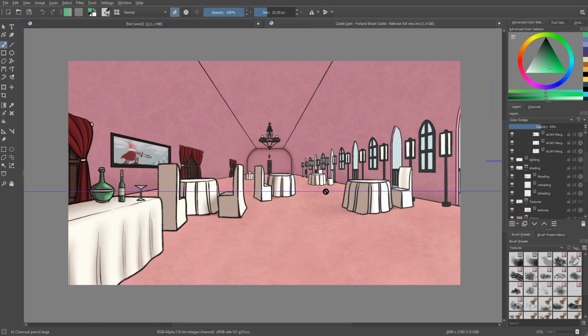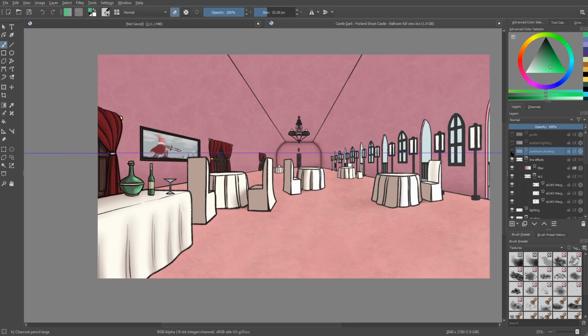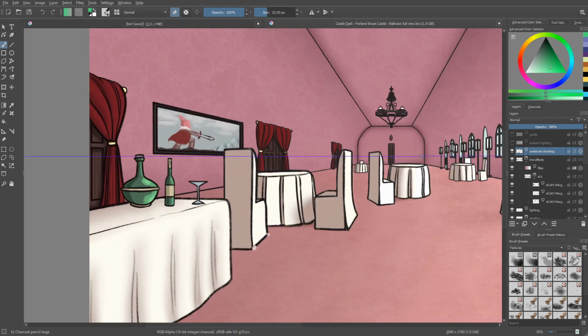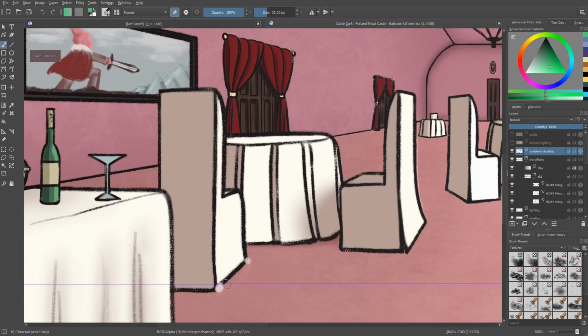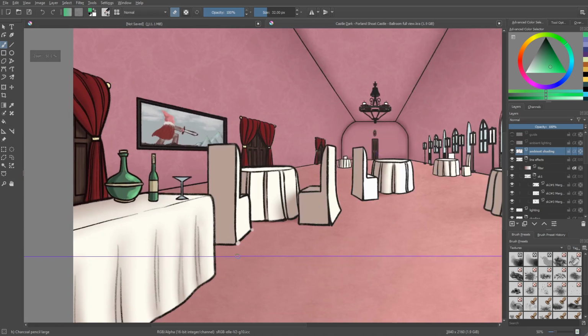Okay, so the painting is mostly done except for some minor color adjustments and some extra lighting. So what I'm going to show you guys first is how to add an ambient shadow and an ambient light. As you can see in this ambient shading layer, when I turn this layer on, you can see that I added some shadows in the corners between the wall and the ceiling, and also right here at the edge of the wall. And please ignore these little dots right here. I'm going to fix those in a second.